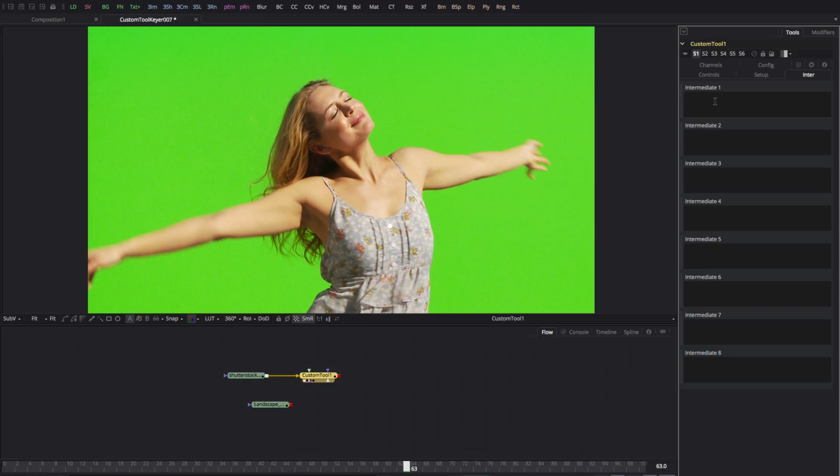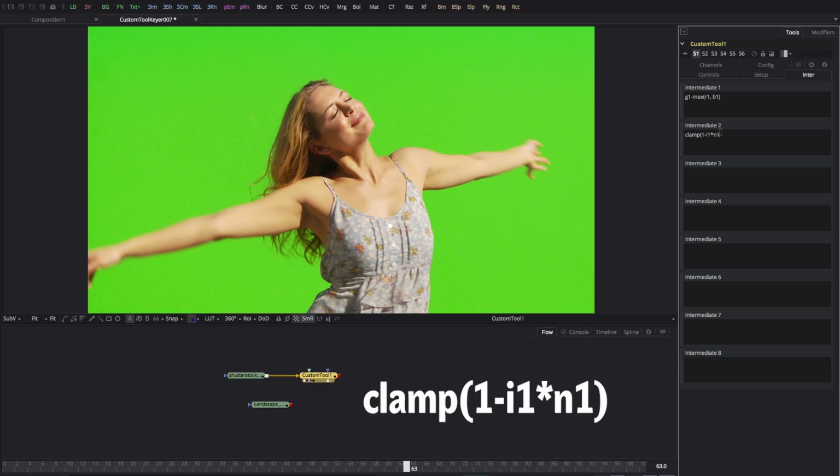So what I'm going to do in this first intermediate field is type G1 minus max open brackets R1 comma B1 close brackets. And if you've followed my original keying tutorial, you'll know that this is our basic color difference keyer. Then I'm going to come to intermediate 2 and type clamp open brackets 1 minus I1 times N1 close brackets. What the clamp is doing is it's ensuring that the resulting values don't either go below 0 or above 1, which will make a mess of our mat.